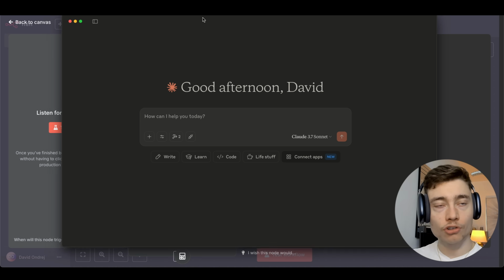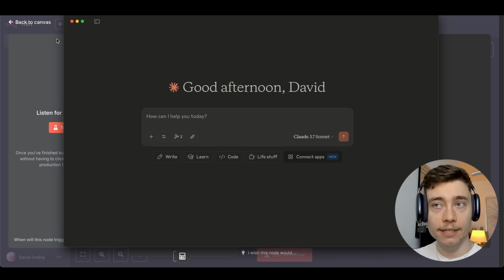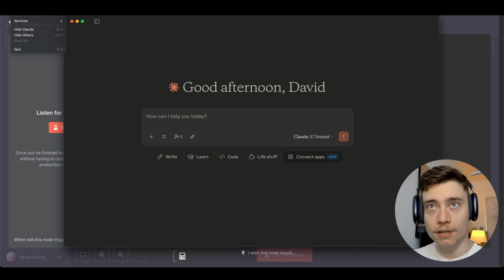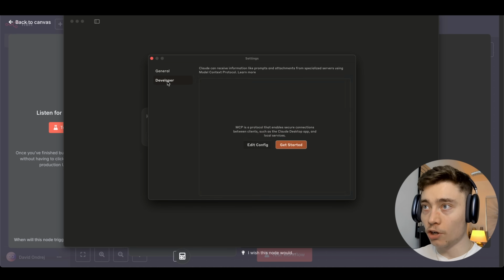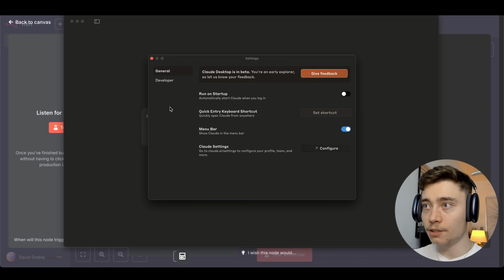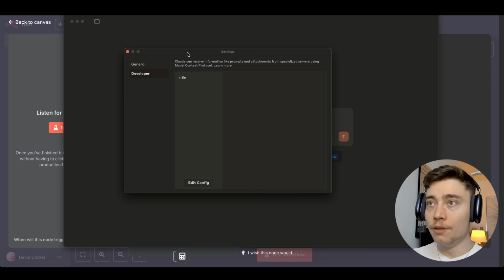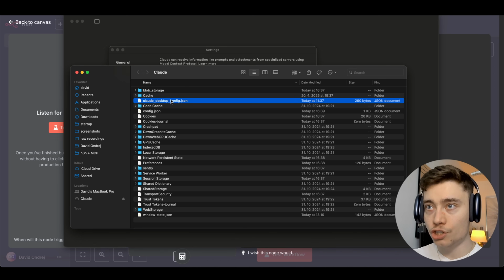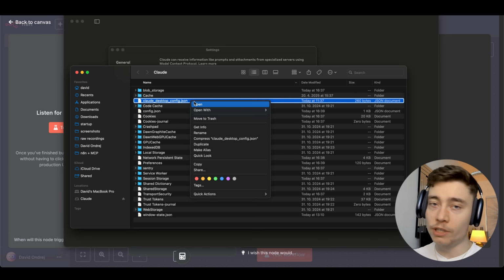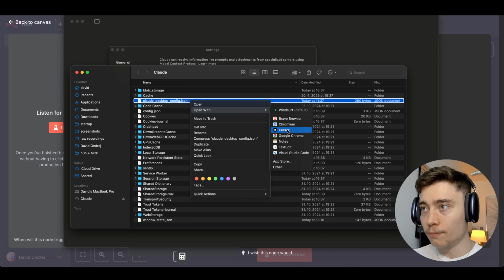Now, once you have Claude open, what we need to do is actually go to the settings, but not in the app, the macOS settings. So go all the way to the top left, click on Claude, click on settings. In here, click on developer, and you need to enable this. If you don't see it, you need to enable developer mode. Then in here, click on edit config. This will open up the location of the Claude Desktop config JSON file. You need to open this in any text editor or code editor, such as Windsurf, Cursor, VS Code, or even Notepad, it doesn't matter. Just open it with something, I'm going to use Cursor.